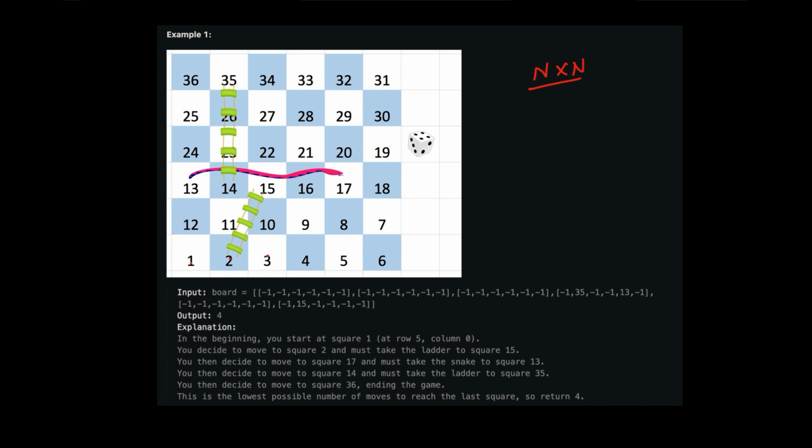The problem statement is asking us to identify the minimum dice rolls needed to reach the last cell. In example number 1, the minimum number of dice rolls needed to reach the last cell is 4. The player starts at cell 1. At that point, the player needs to draw 1, which will take them to 2 and take advantage of the ladder. The ladder will take us to 15, and from that point we need to score 2 on the dice, taking us to 17. And there is a snake on 17 which will take us back to 13.